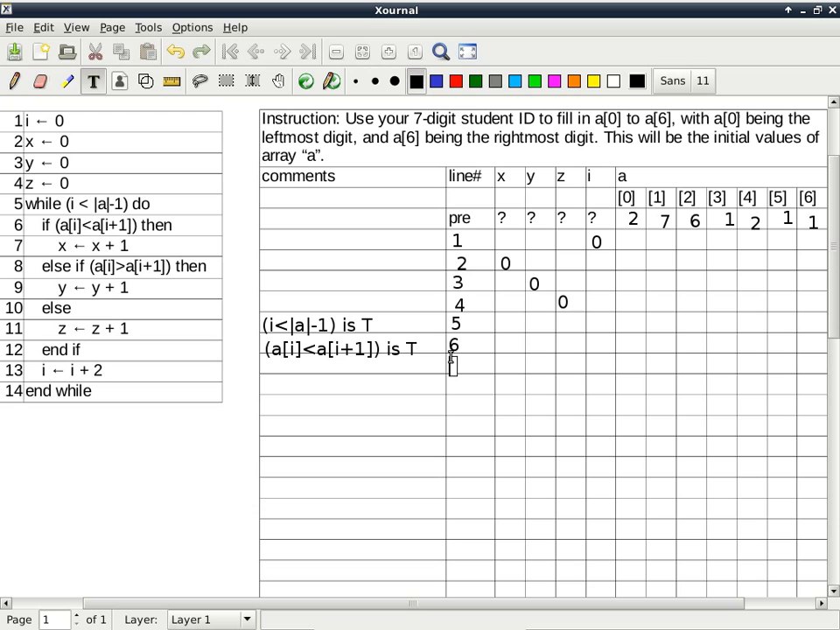The next line is line 7. Line 7 is bumping up the value of x by 1. And then we get out of the entire multi-branch conditional statement. Because from line 6 to line 12 is one single conditional statement. It just has multiple branches. After you take one branch, you have to get out of the entire conditional statement. So after line 7, we jump all the way to line 13 because there's one statement to execute at the end of the conditional statement. Line 13 is adding 2 to i.